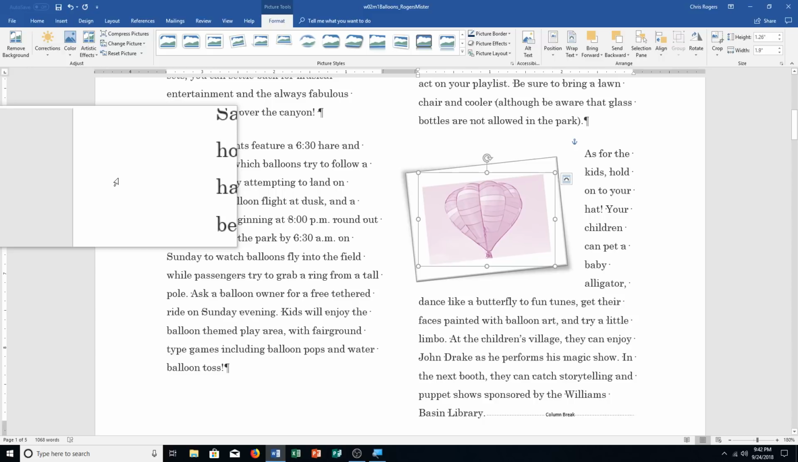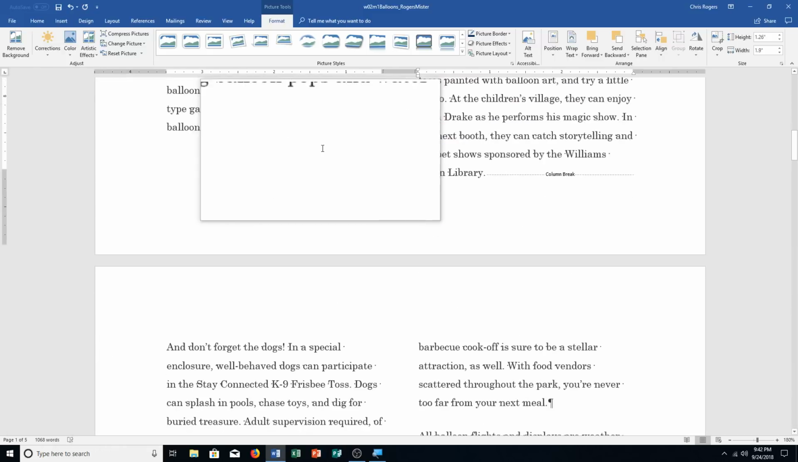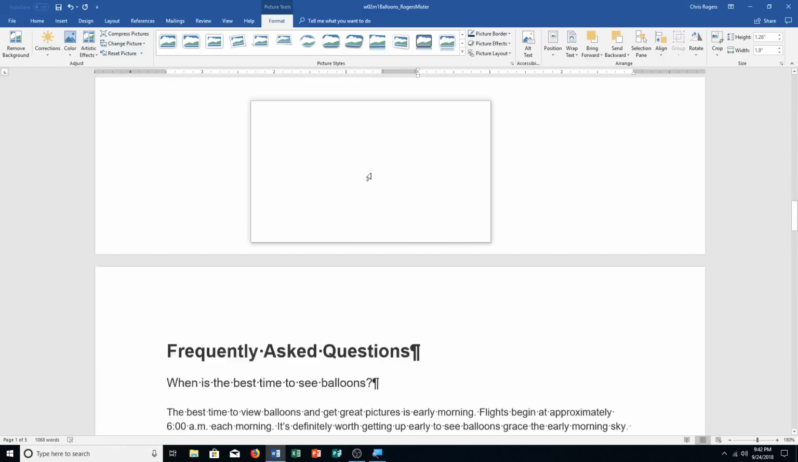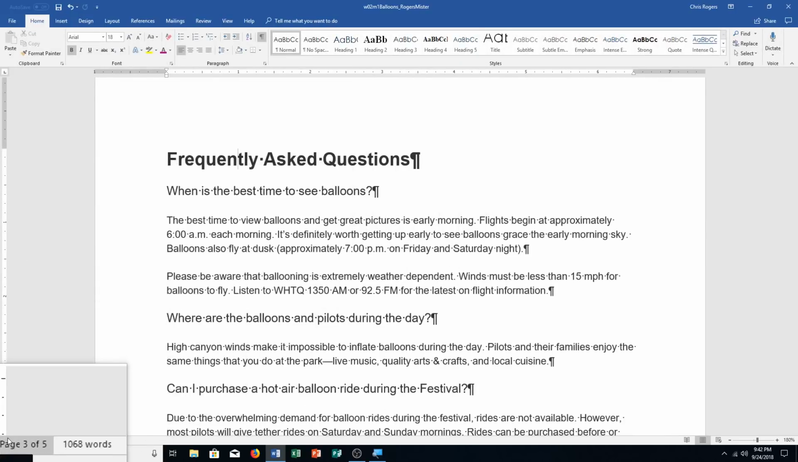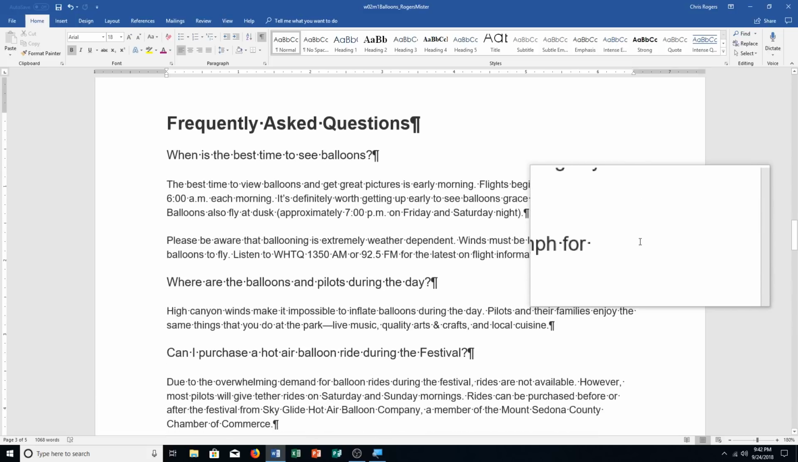Alright, step J, scroll to page 3. Now remember, the way you can tell which page you're on is in the bottom left. If you have it on your screen, or even your insertion point there, it'll tell you the page number. So frequently asked questions. We're on page 3 here. It says select the heading, when is it the best time to see balloons?